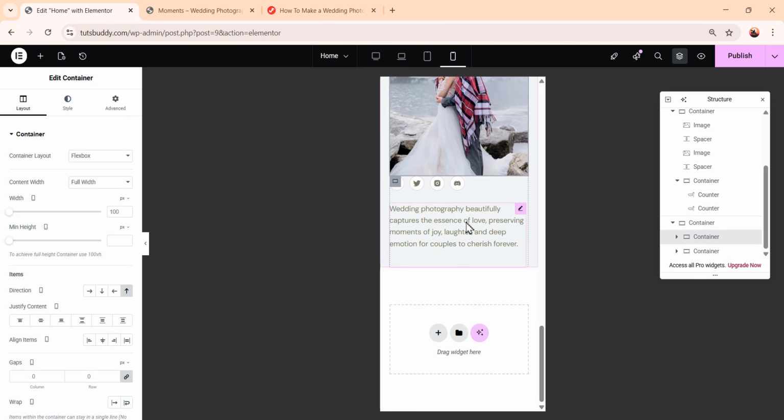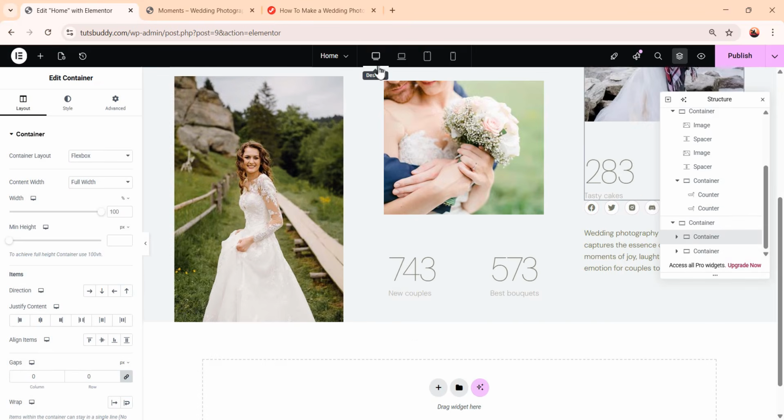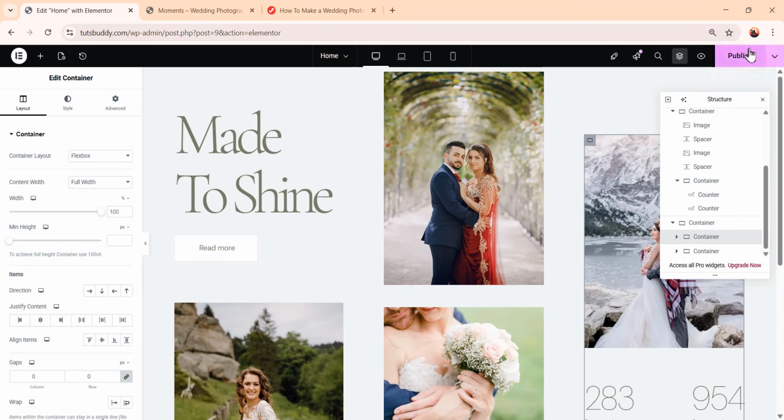So it is done. We have made the whole hero section of our homepage absolutely responsive for the laptop, mobile and the tablet mode. Now let's go back to our desktop mode. Now all we have got to do is click on this publish. Now all of the changes we made are being published.